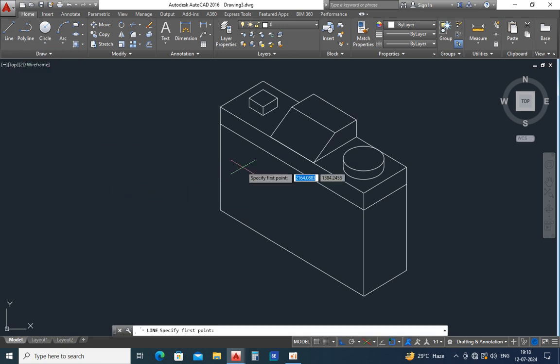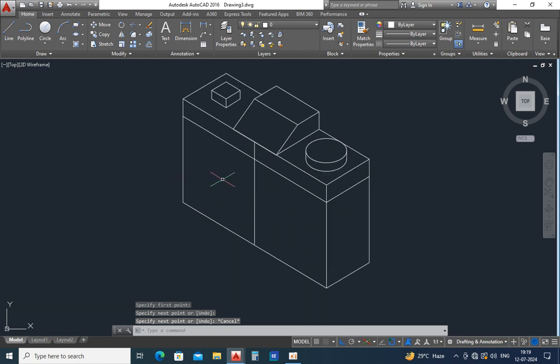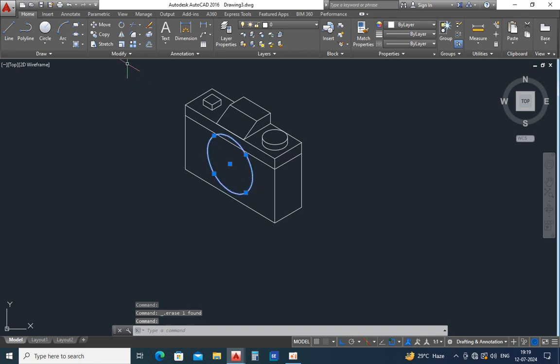Again, line command choose. Center line draw here. Again, circle command choose, enter, center here. Position change. D, diameter 50 mm. This line is deleted. This circle is copied in this direction 20 mm.